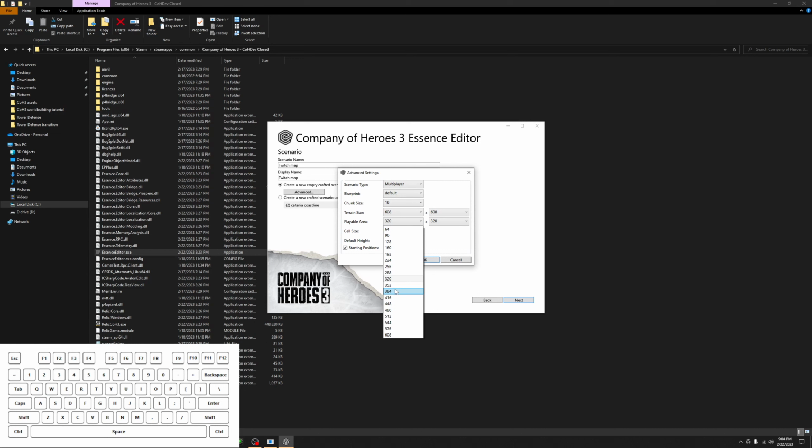But I'm losing track here. Yeah, so we want to actually keep it at 384. And then we get the 10 by 10 grid with that interactivity zone. Default height. And one last thing. You can actually rescale and resize your map. So this terrain size and playable area, it's not like in CoH 2 where you have to remake the whole thing if you realize you messed it up. You can actually go in and rescale your playable area and terrain size.